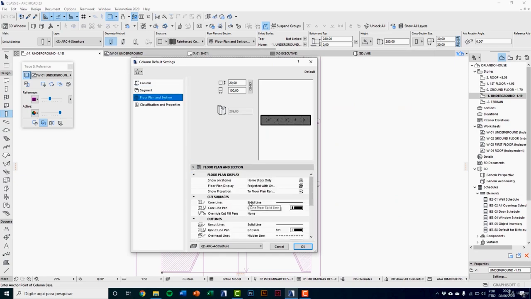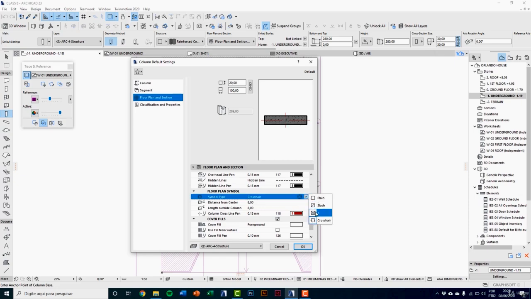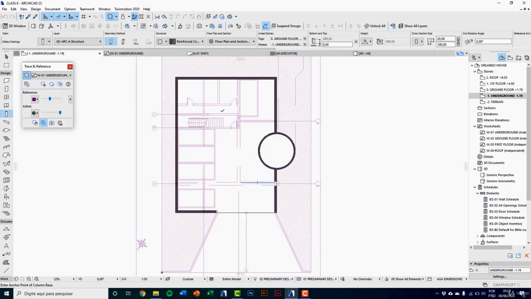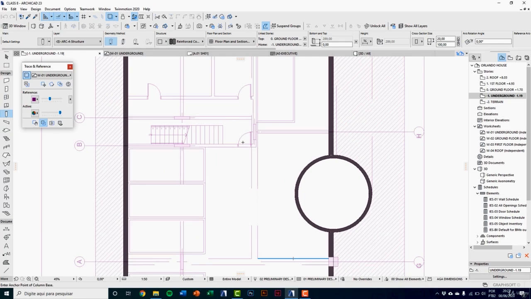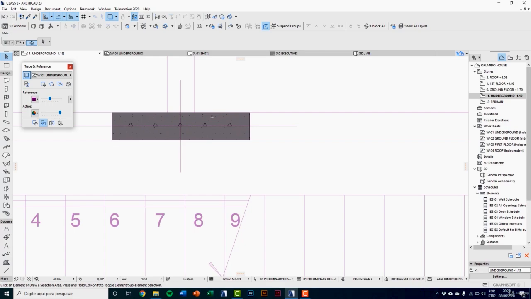2D representation, I could use a symbol. Here we have the symbol type. So I should represent the axis in my structure. And other options, I'll keep plain. Classification and properties, the same information for all tools. I'll click OK. I will insert the columns using the reference. So here I put this first column.